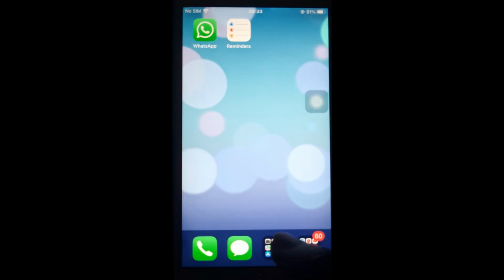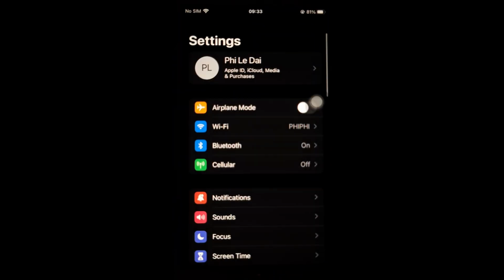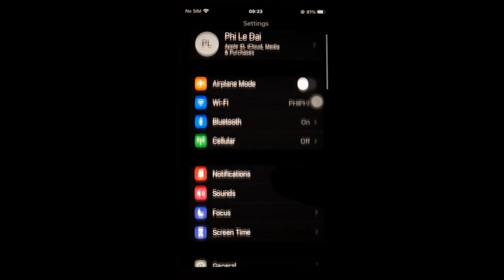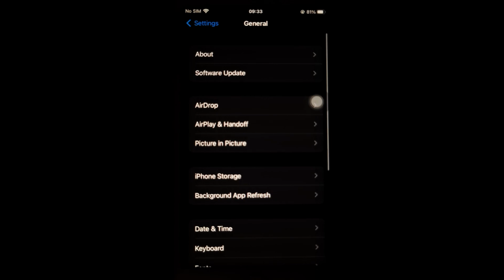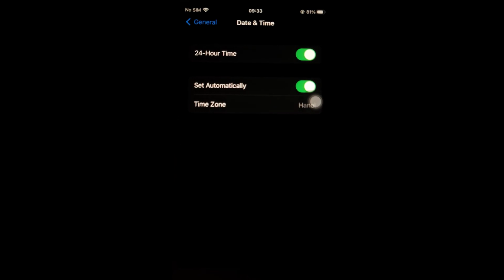Method 3. Set date and time automatically. Go to Settings. Tap General. Tap Date and Time. Turn on Set Automatically. If prompted, choose your time zone.